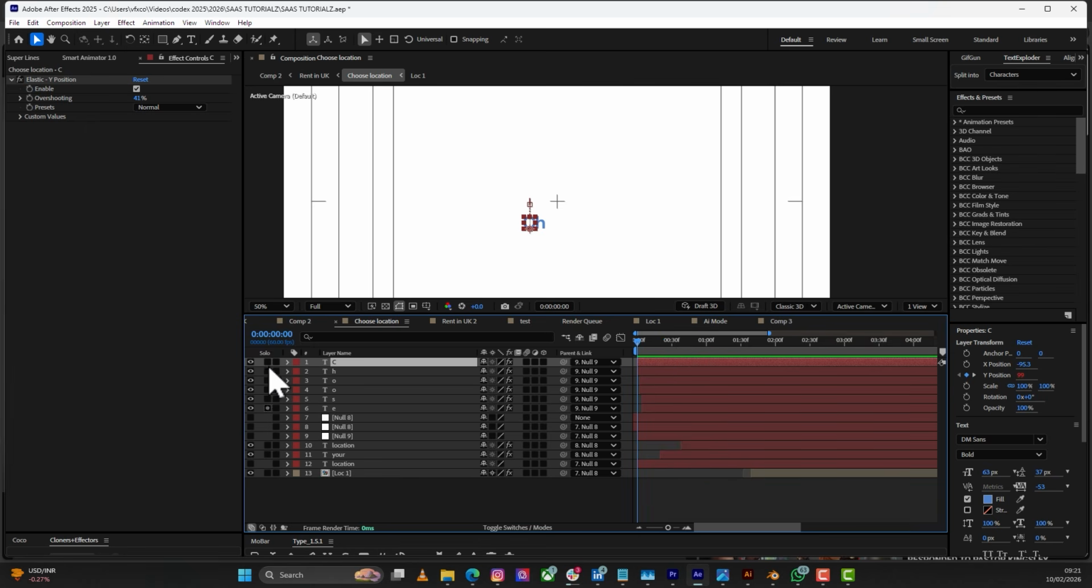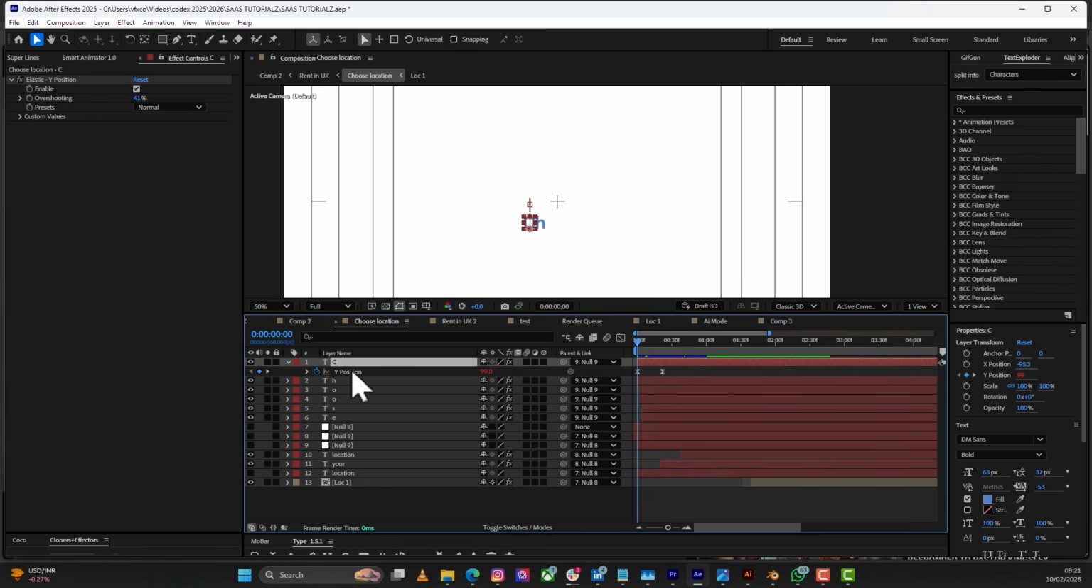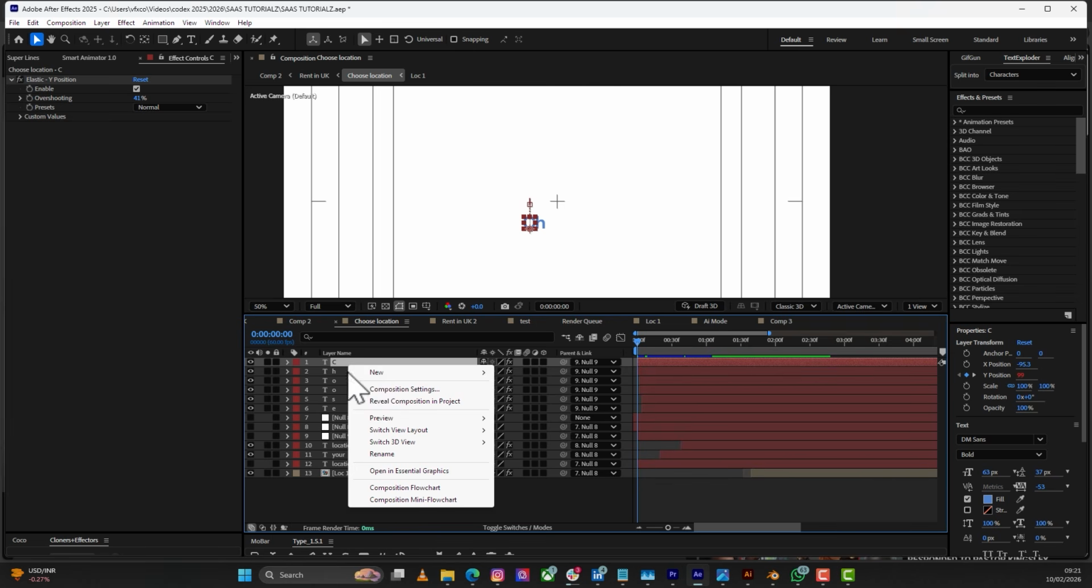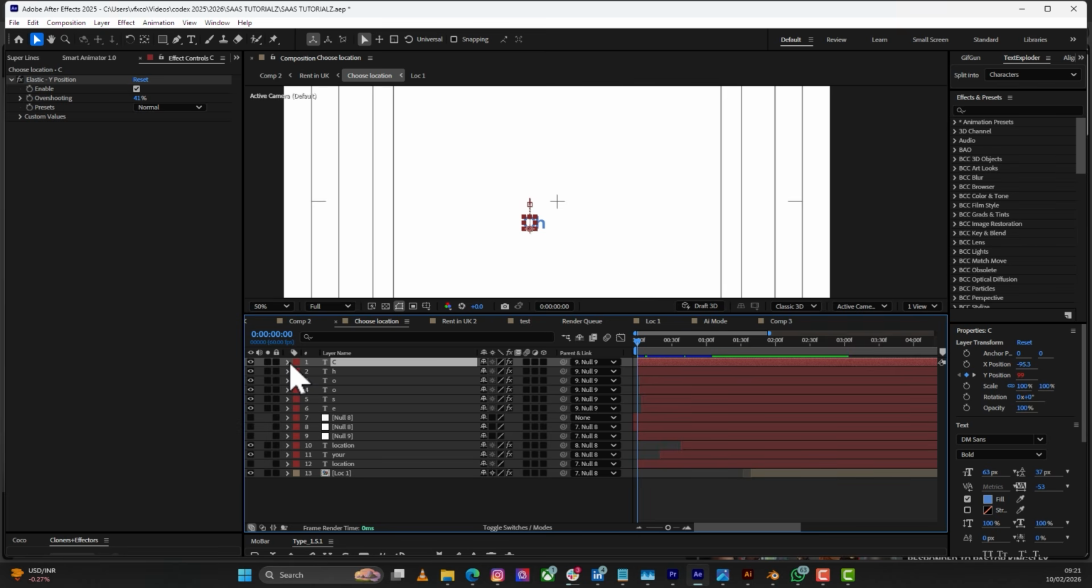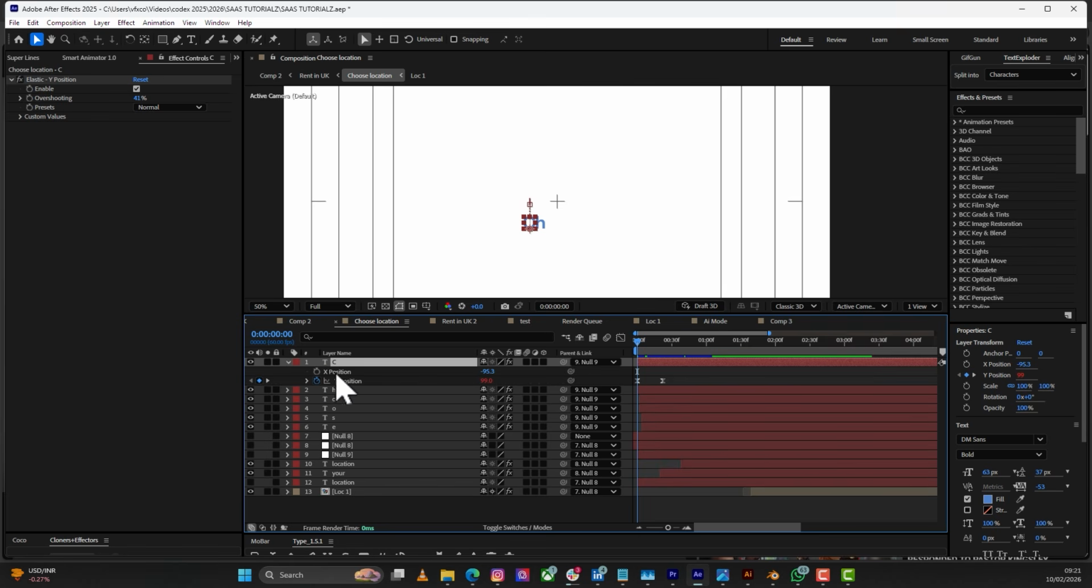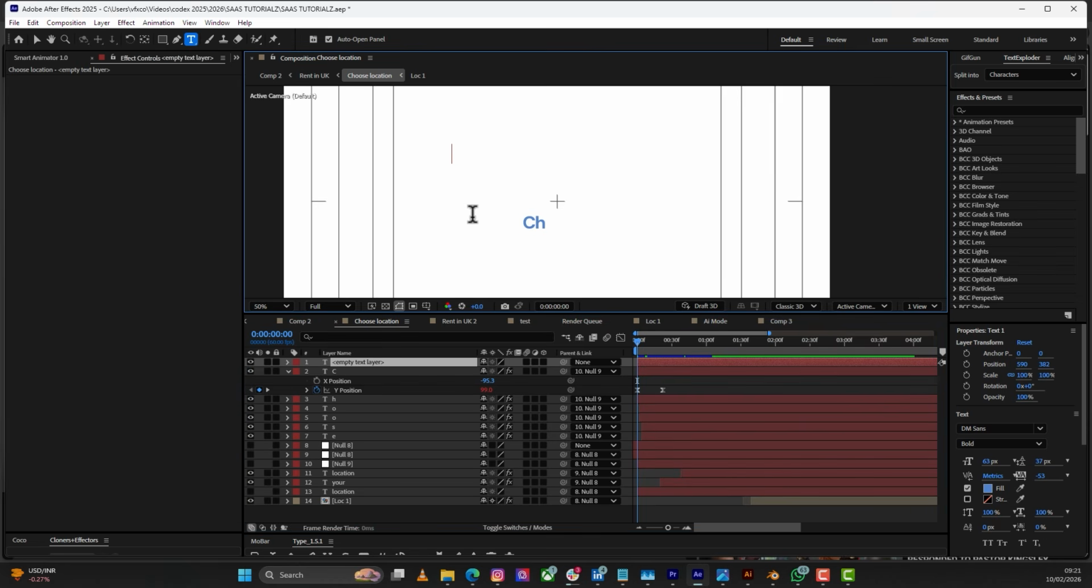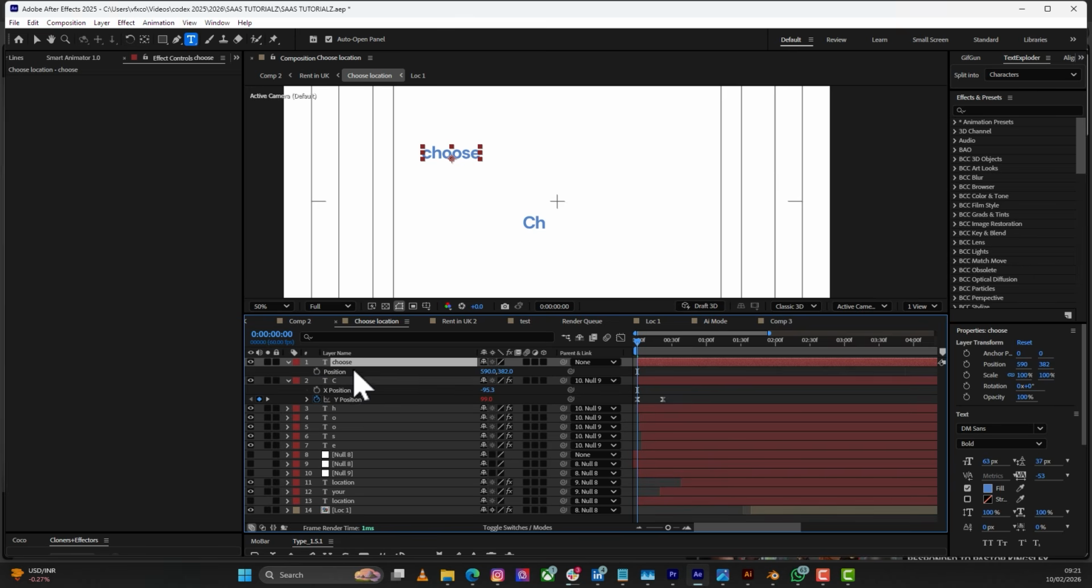Nothing complex. So let me go inside. For each of the characters, I have to separate the position. If I click on position, you see we have the X and Y axis. If I create another text, for example, and I press P on my keyboard, you see that the X and Y axis are in one.